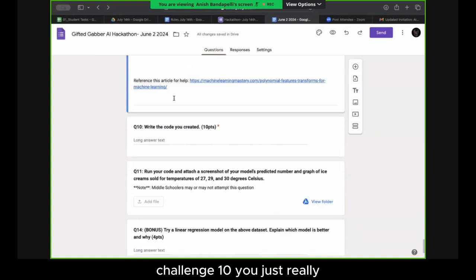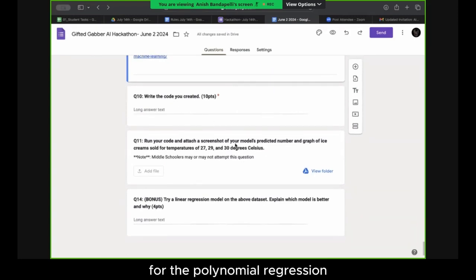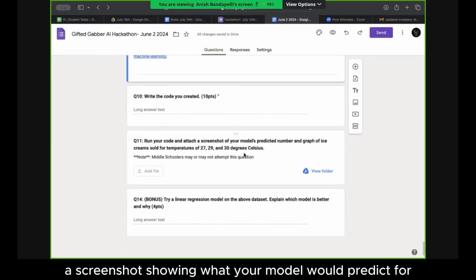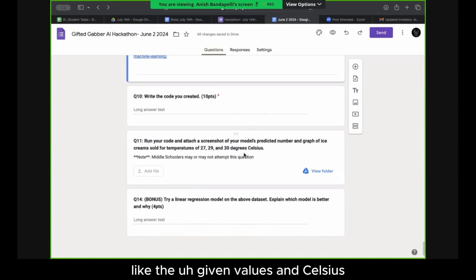For challenge 10, you just want to write the entire code for the polynomial regression. And for challenge 11, once your code is working, hopefully it will work, just attach a screenshot showing what your model would predict for the given values in Celsius.